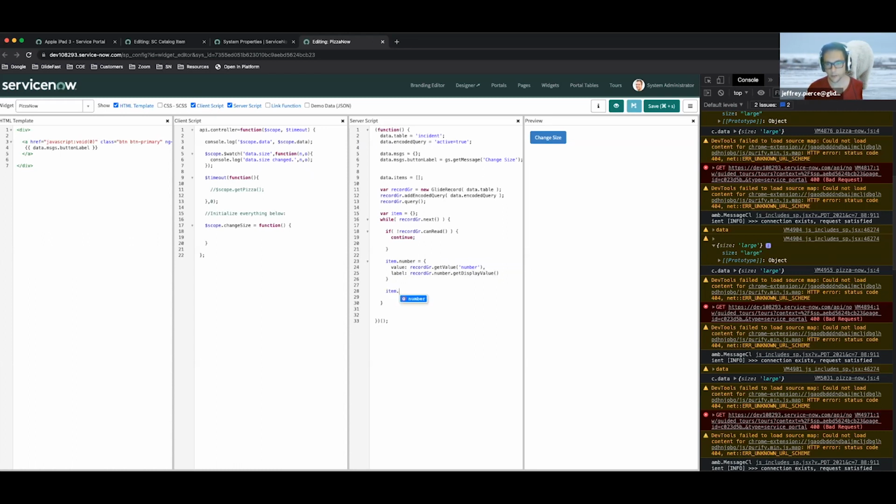Actually, let's go ahead and do another one. Let's do a category too. For the category, we'll just copy the same thing because it's going to be the same pattern.